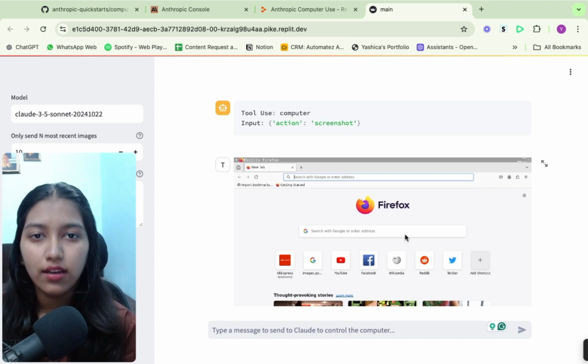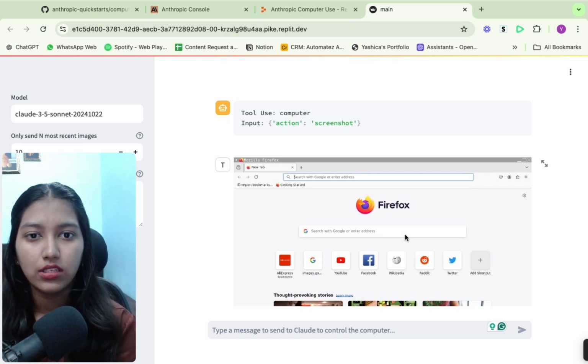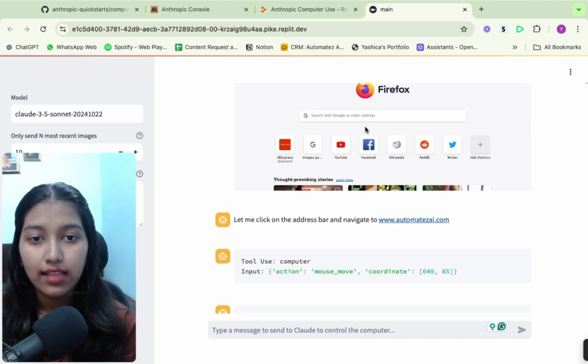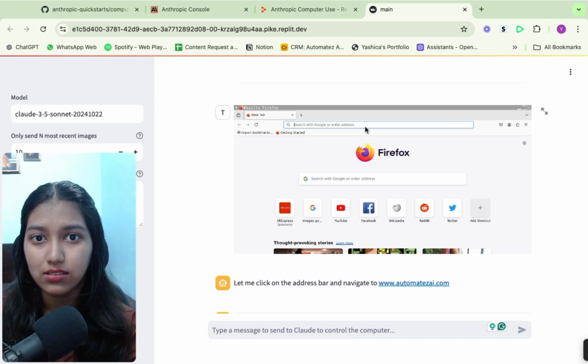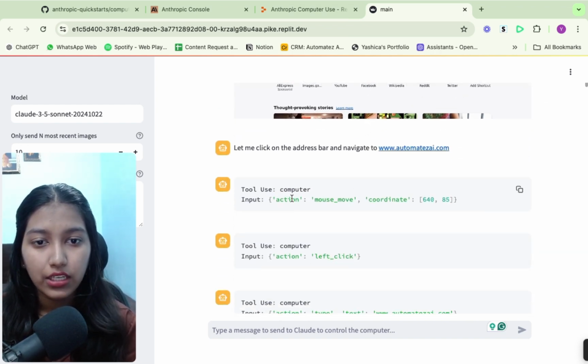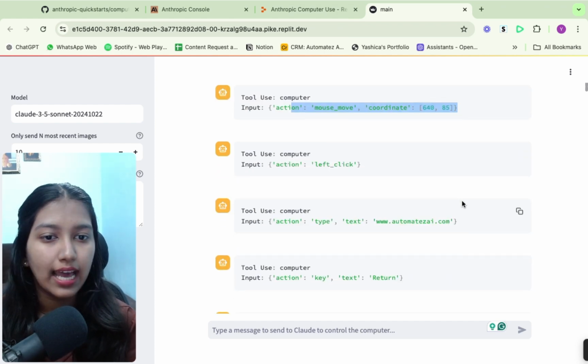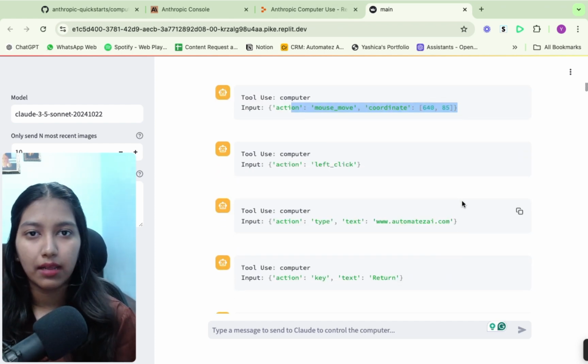Now that is not enough. Apart from that, you also need eyes in order to see what's on the screen and then navigate through. And that is why it basically takes screenshots. So this was a tool that it used, that is taking a screenshot. So it took a screenshot and then it used its vision capabilities to see what is where. So maybe let's say it found that I need to go to this particular coordinate on the website and then type in something. Okay, so I hope you're getting my point.